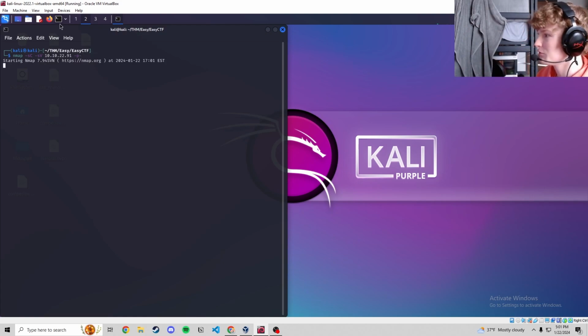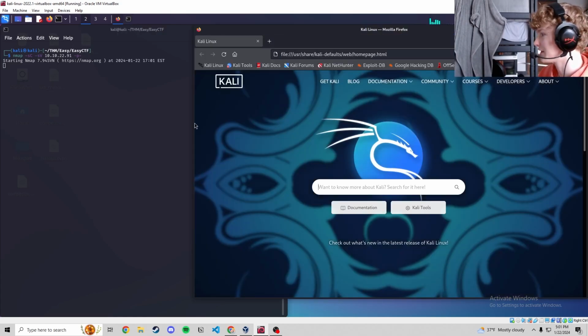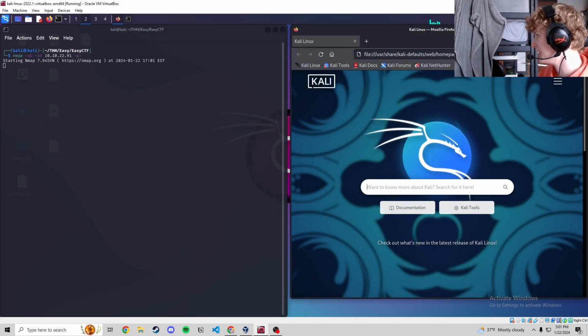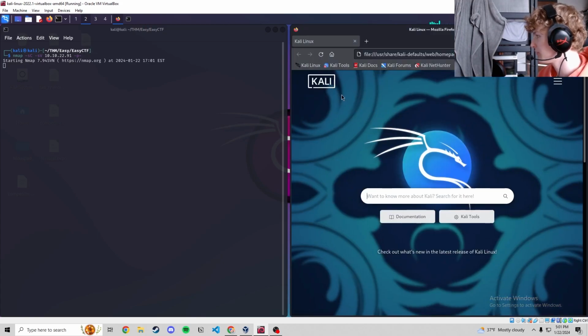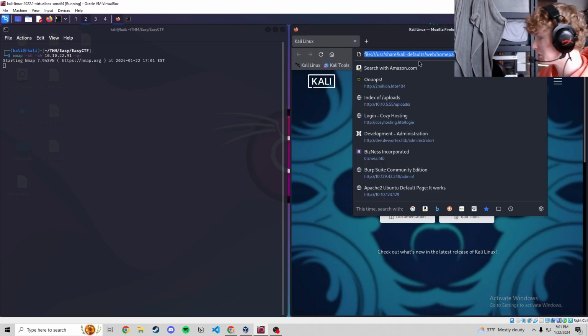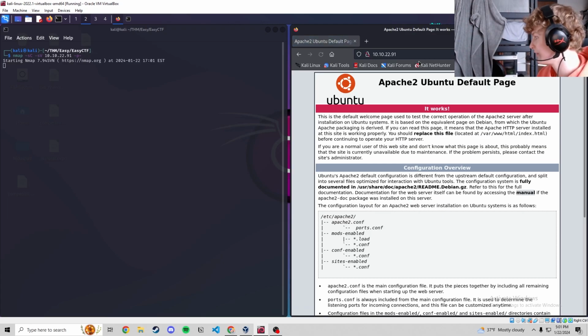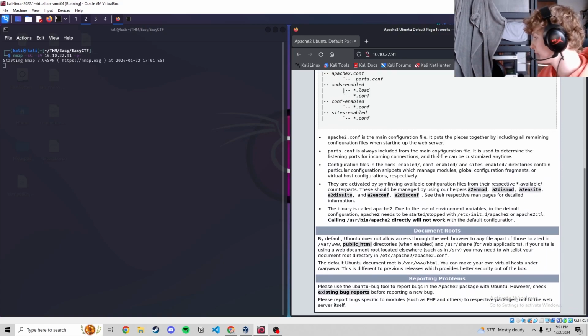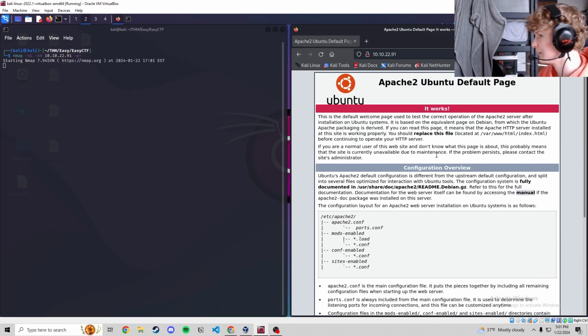While that's running, we can assume usually TryHackMe and Hack the Box CTFs in general are going to have a website attached to them and an HTTP server. So let's shoot in the dark here and see. Okay, so we have a default Apache page, which is okay. I don't think we can do much with this, it's fine.